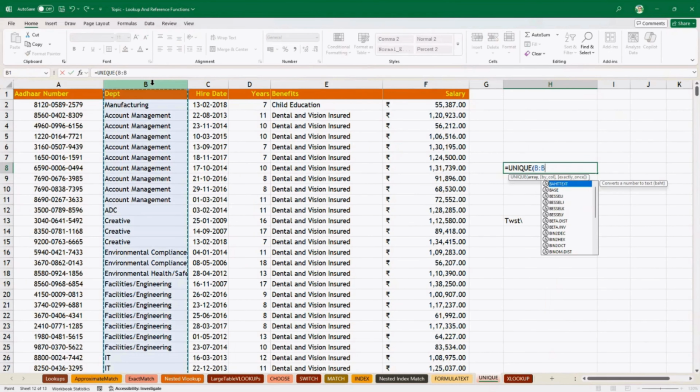Maybe you want to see how many different benefits we're getting, and you can simply copy this. I can paste it here. And we want benefits, so you can say E to E. Here we go. We got all the different benefits.